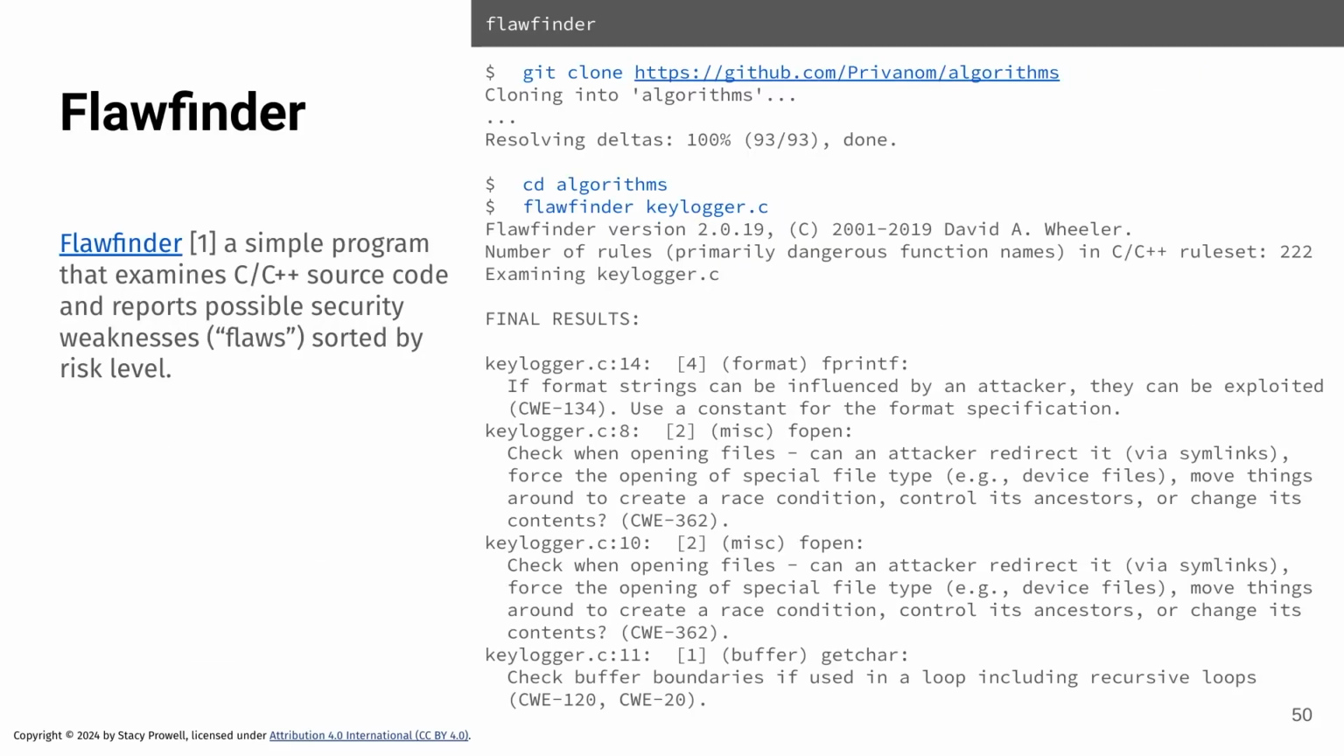Another tool is Flawfinder. Flawfinder is a little program that examines C and C++ source code, and it reports potential security weaknesses. It tries to sort them by risk level. So again, I ran it on the same thing. I ran it on keylogger.c. I used the default rule set, and here it goes.